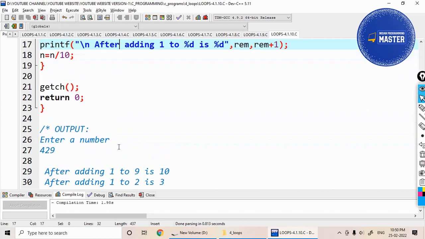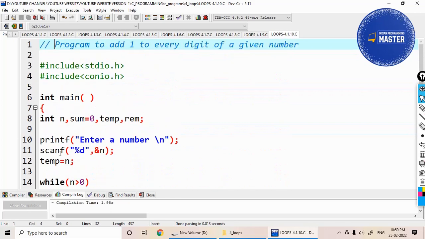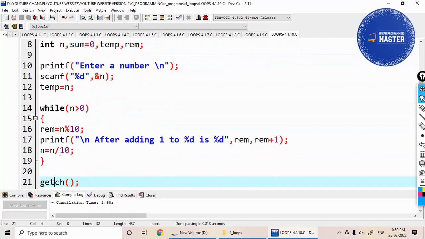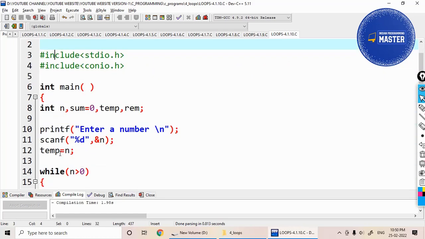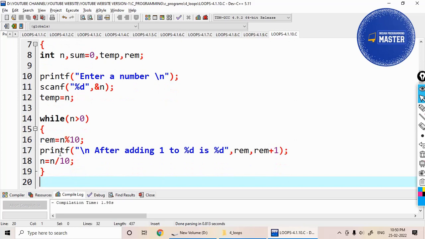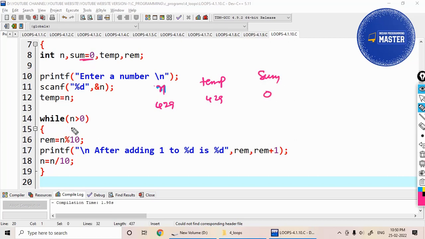Okay, fine. Let's see the logic here. What is the logic? I need to identify each individual digit, and for that digit, just write the number. See, what is the number I'm taking here? 429. So n equals 429. Next, temp equals n, which means temp is also 429 here, and sum value is 0 here.